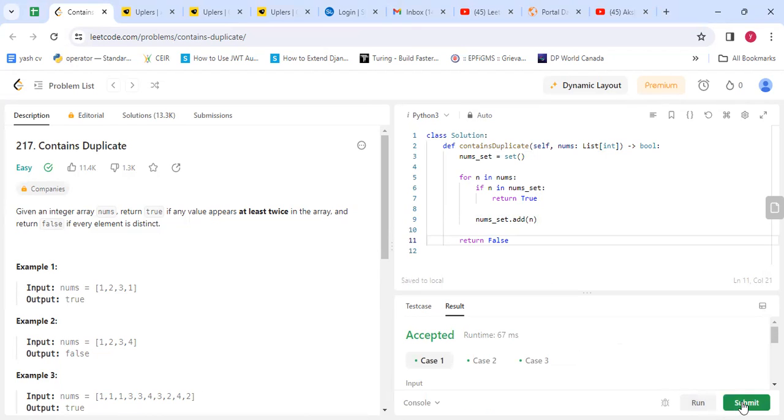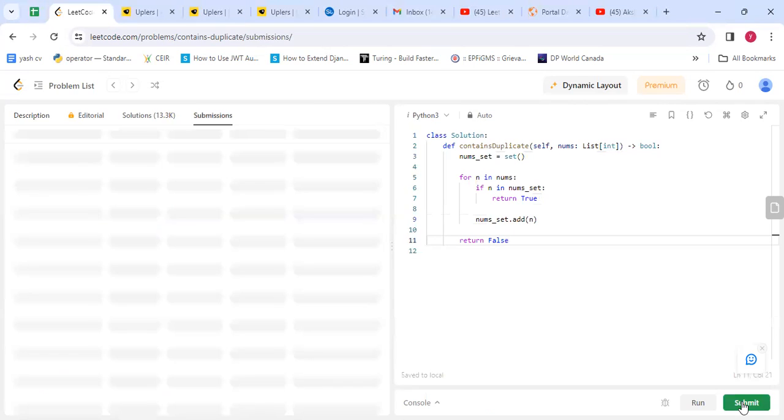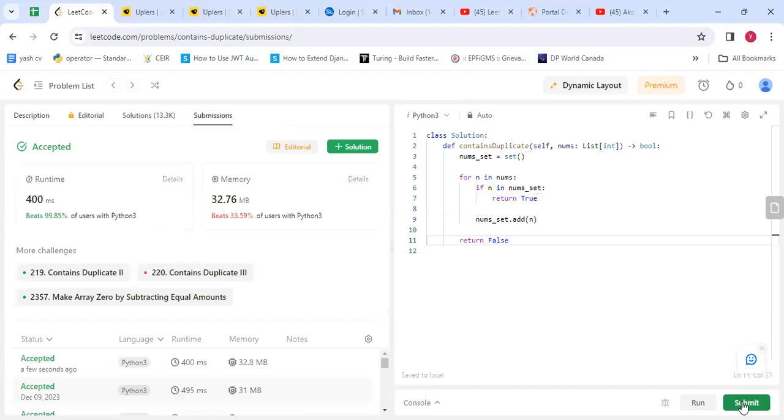So all the test cases are passed. We are hitting submit and see. The submission is successful and our algorithm is working fine. The time complexity is O(n) and the space complexity is also O(n). So I hope you understood the logic and the solution.